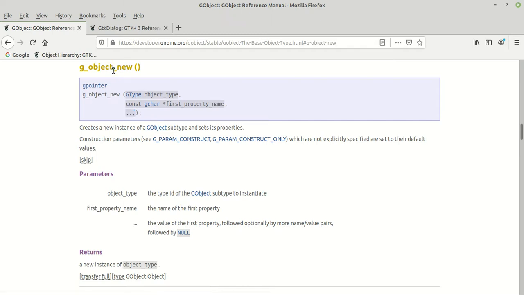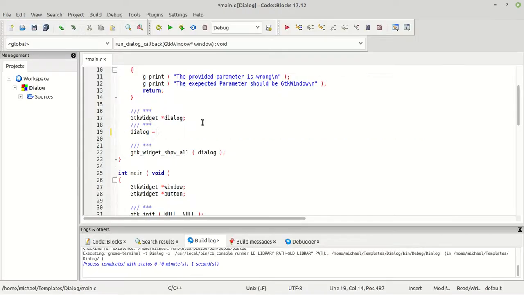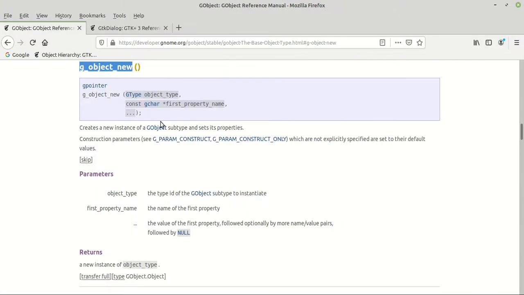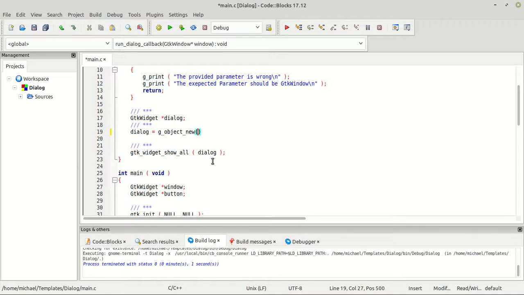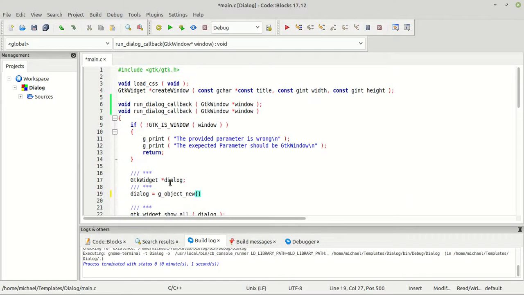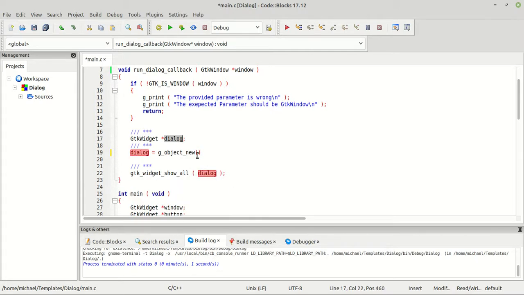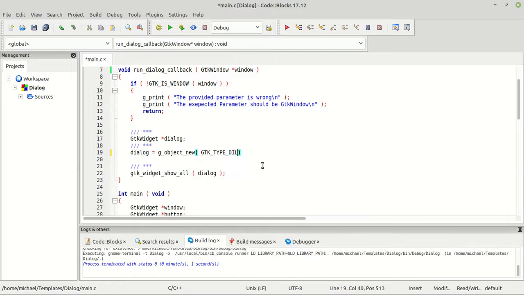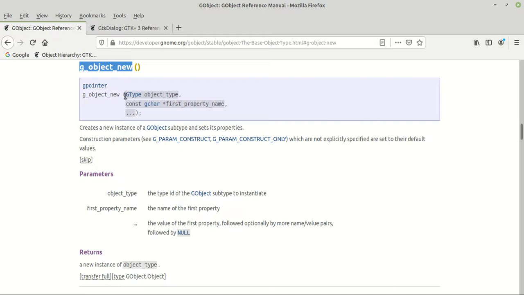Okay, so that being said, we are going to call this function right here, and this function says GType object type. So in our case, what kind of type do we have? Well, we have a GTK type dialog, isn't it? So basically, GTK_TYPE_DIALOG is the type which we needed.